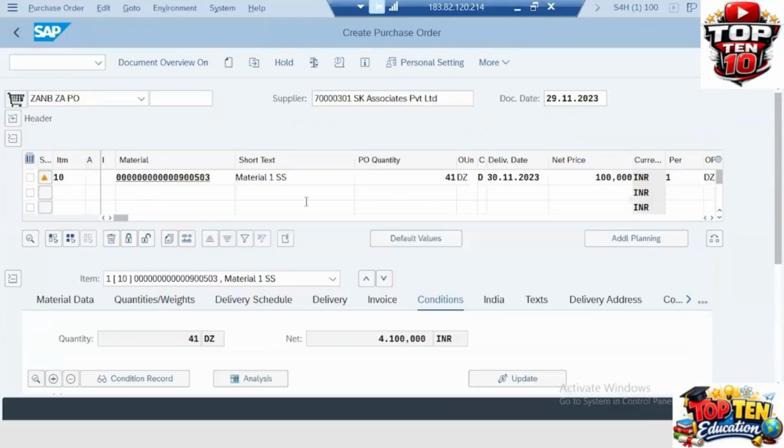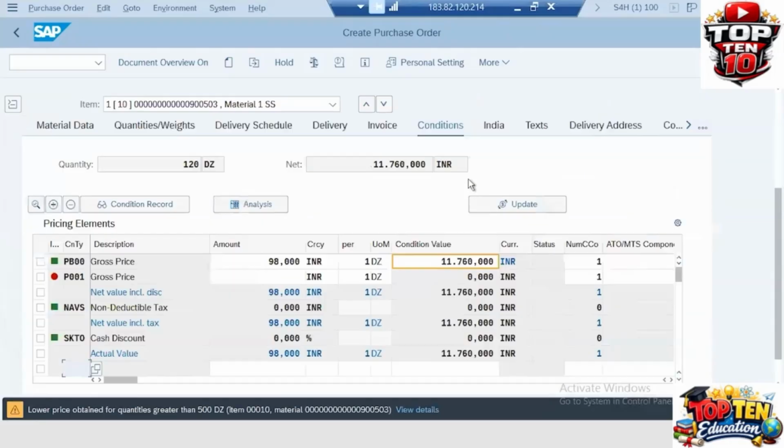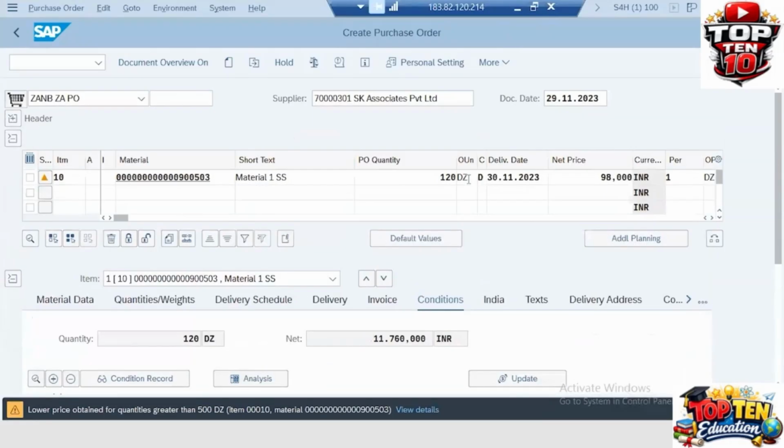Okay. Its quantity is coming from the purchase requisition. We can modify, 120. Okay. Date. Tomorrow's date.